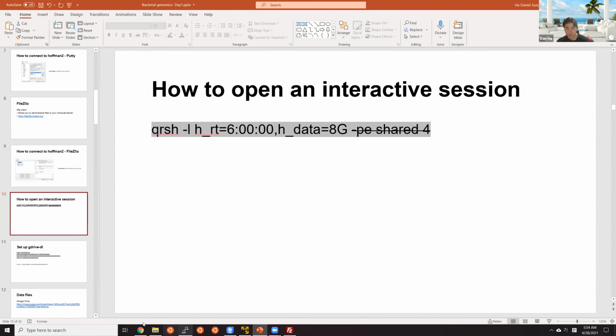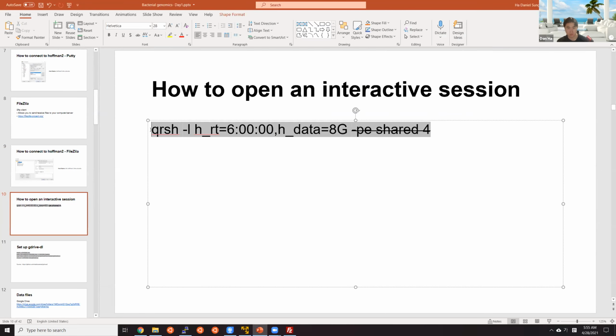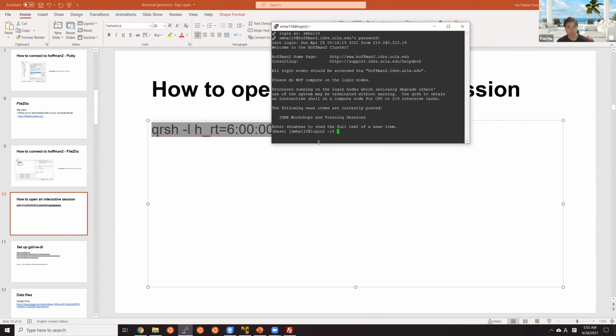And let's get back to PuTTY. Let's see if we got any nodes here.